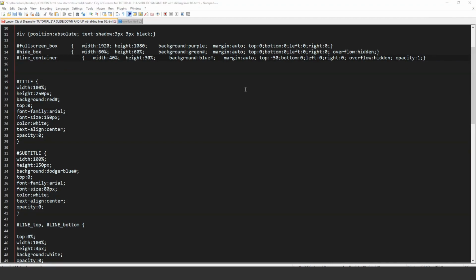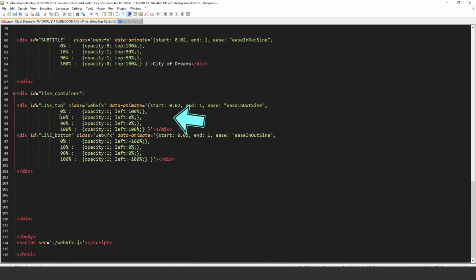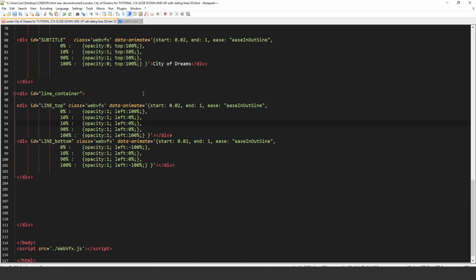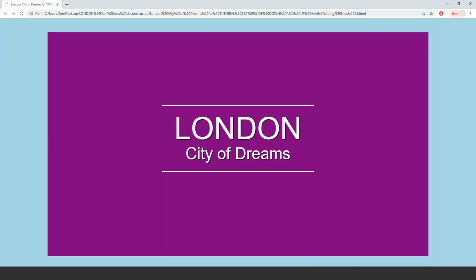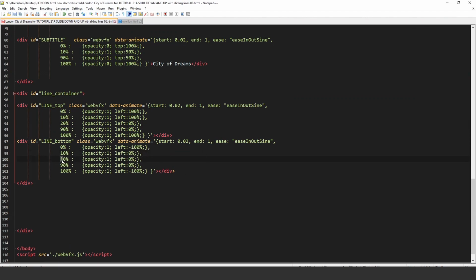Now my animation is nearly done, but I just want to change some timing of the lines and the text so they coordinate together. So I'm going to copy that 10% to there and change it to 20. Now look at the top line, and it moves slightly later, which is good. And I'm going to do the same with the bottom line, get that to move slightly later as well.